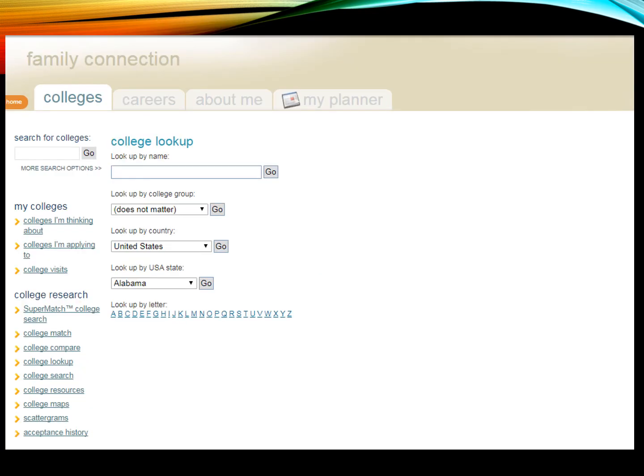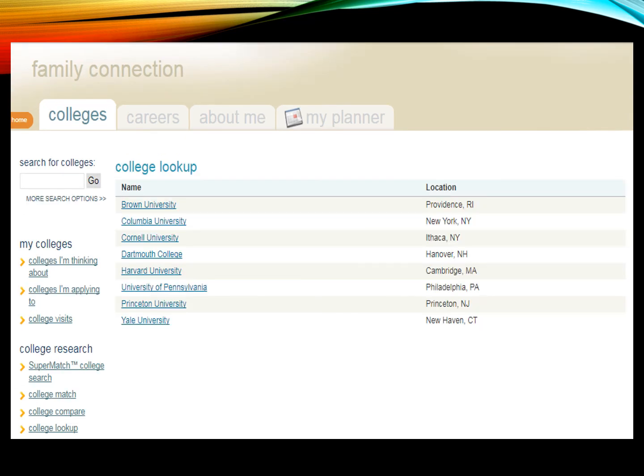Another way that you can research colleges and universities is by using College Lookup. With this tool, you can look up a school by its name. You can look up schools by grouping, by the country itself, or by individual states. This slide shows a group of schools that I just researched under College Lookup. The group of schools that I was wanting to learn more about were Ivy League schools. So under College Lookup, it has now listed the 8 Ivy League schools in the United States.